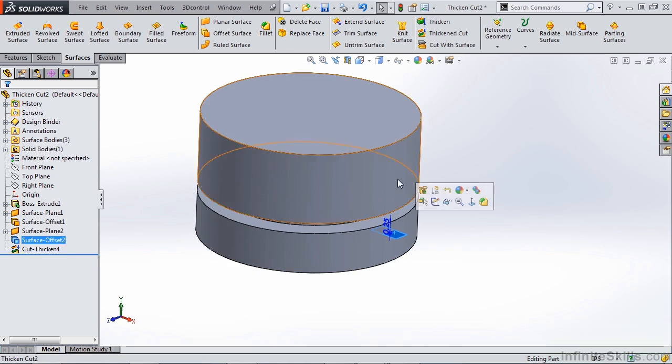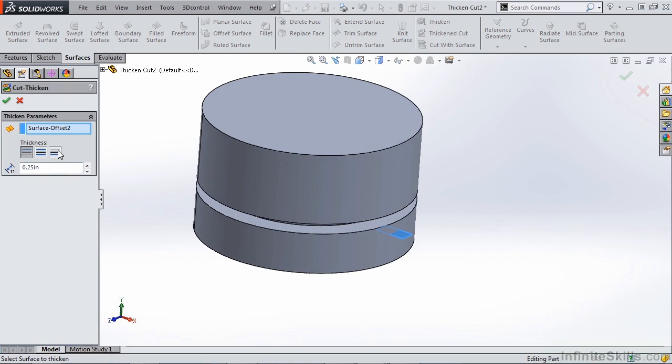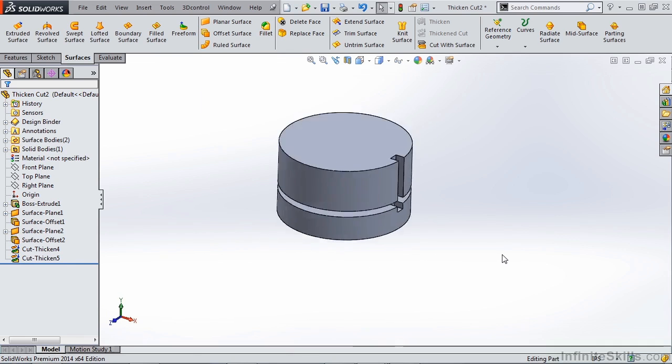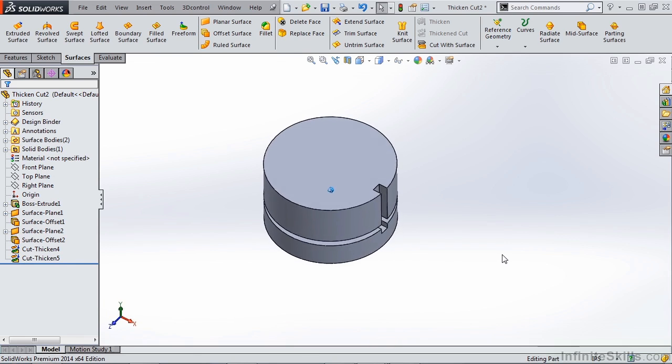So again, we can take this body and do a thicken and cut, and in this case, we want to go all the way through the part. So we're going to say 2.5 inches. Once we hit OK, you can see our keyway groove has been cut. So this is another option that you can use thicken and cut for.